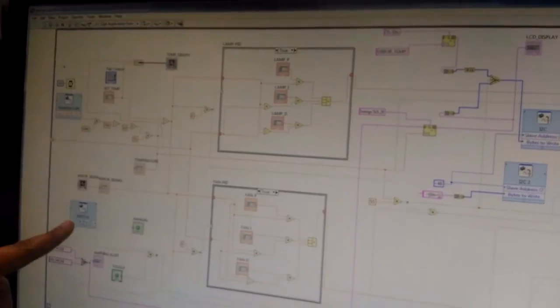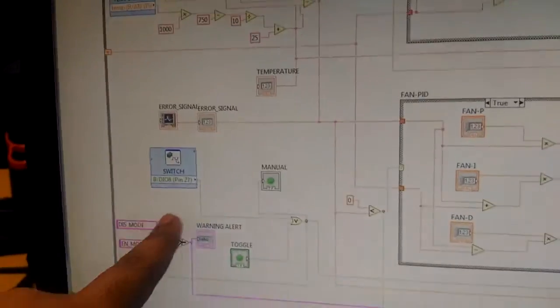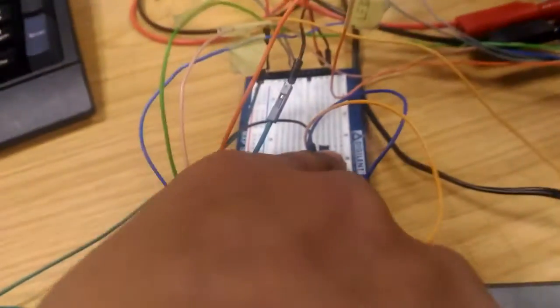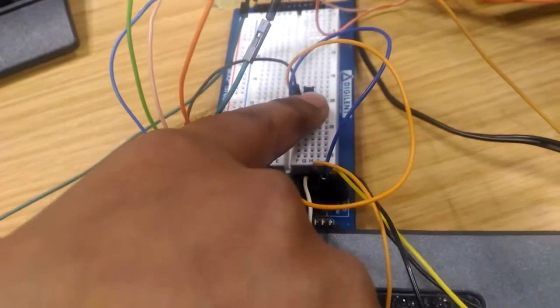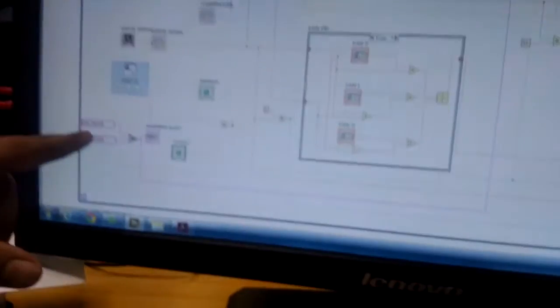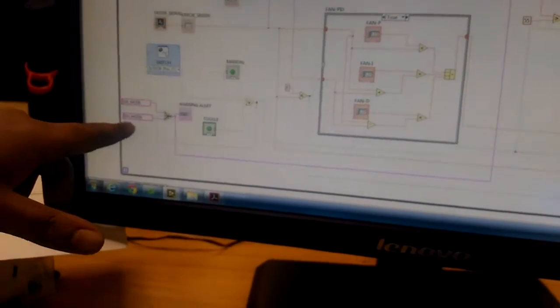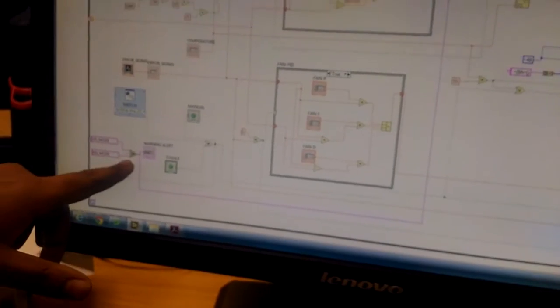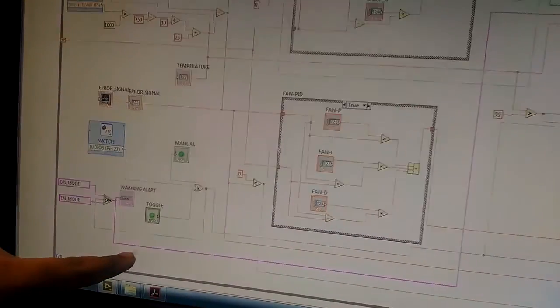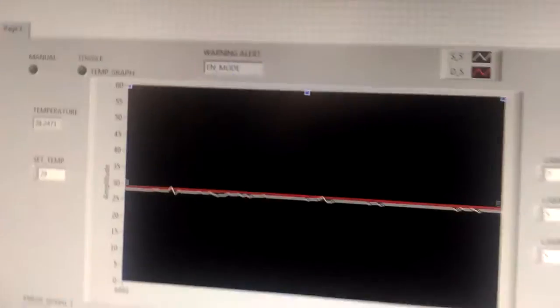Okay, so this part I already explained. So now here, if you look, there is a switch. This block is just for the switch. It is reading the value from this switch, which is connected to the digital input. So when the switch is turned off, we will display on the display either disable mode or enable mode. And also it will give a warning alert on the screen, which is here.